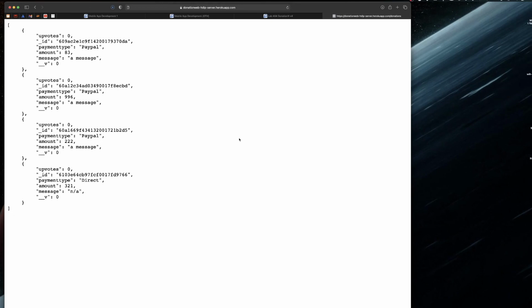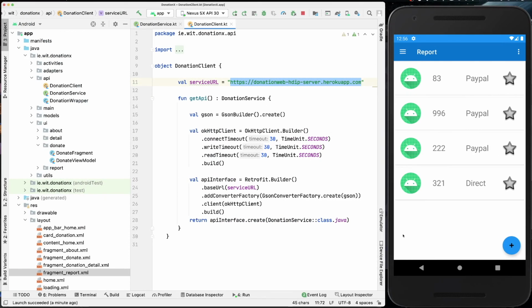So if we go to our web, and I access that URL and do a refresh, what we're looking at here is I've gone to the slash donations endpoint. If you can see here, we have an 83, a 996, 222, and a 321. If we go back and look at that in our report screen, 83, 996, 222, 321. So all the elements are there.